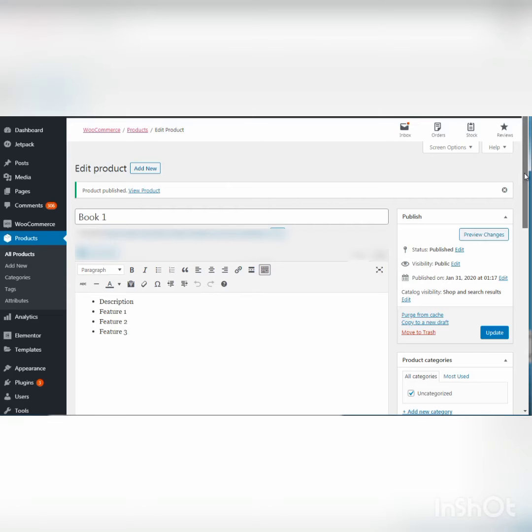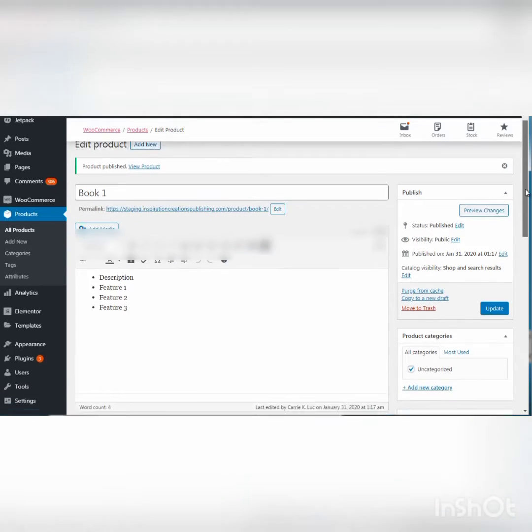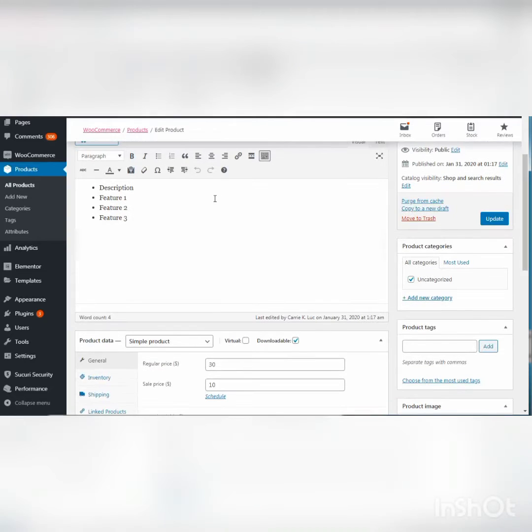And to do that, there are several different options that you can take. Now, as we mentioned earlier, we have categories, we have tags, and of course we have attributes. Now, attributes are a little bit different. So we're going to focus mainly on categories and tags.